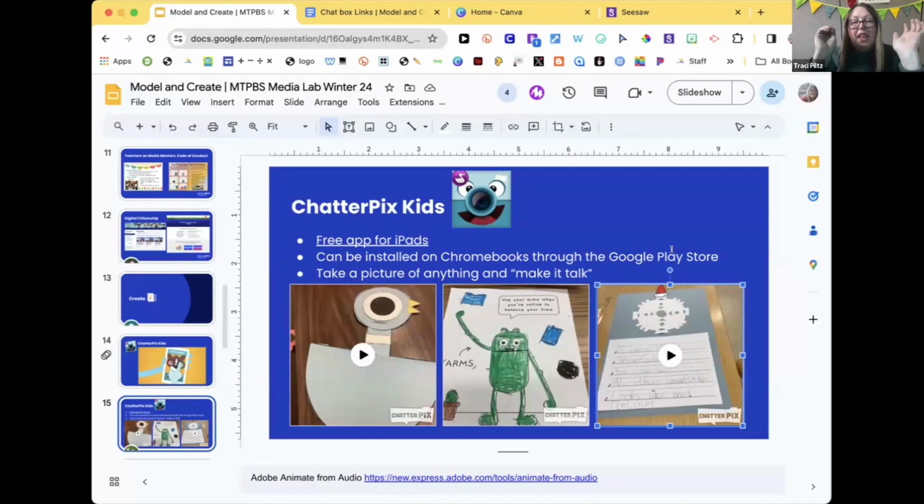So anything that you could think of, I've seen they've done a STEM project where they've built something out of Play-Doh and clay and sticks and all that kind of thing. Take a picture of it, draw the mouth, and then use ChatterPix to kind of explain what they did in that project. So again, just kind of a way of sort of leveling that up.